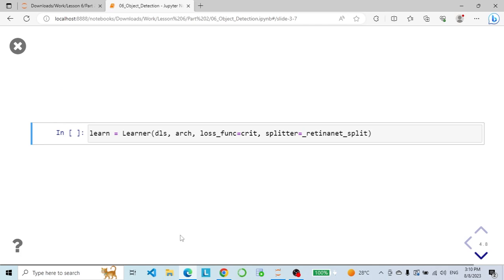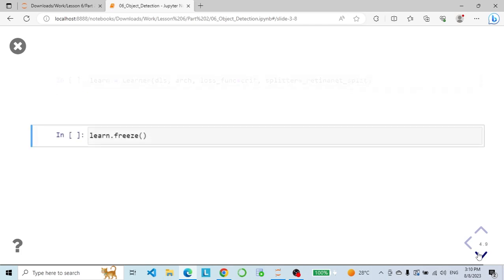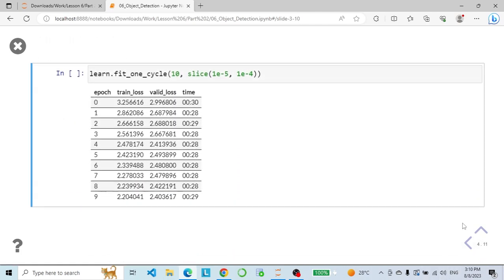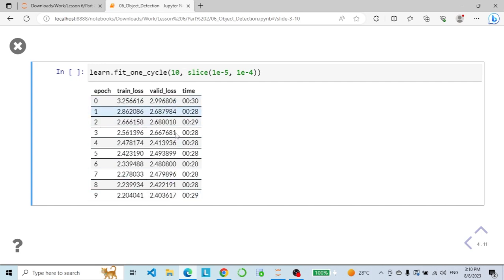So here we made our learner, passed the data loader, the architecture, the loss function, and our splitter function. Then we freeze our model. And now let's train it with 10 epochs. And here's our result. So let's go with the second notebook.